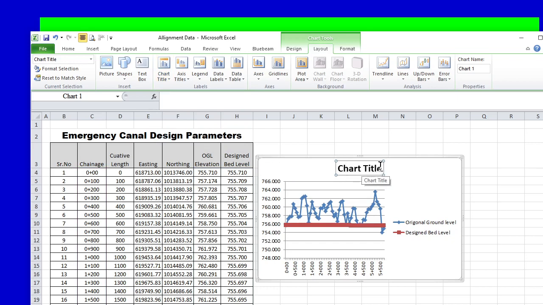Then what I'm going to do, I will give this as the profile for an emergency canal. Okay, yeah, I made my title.